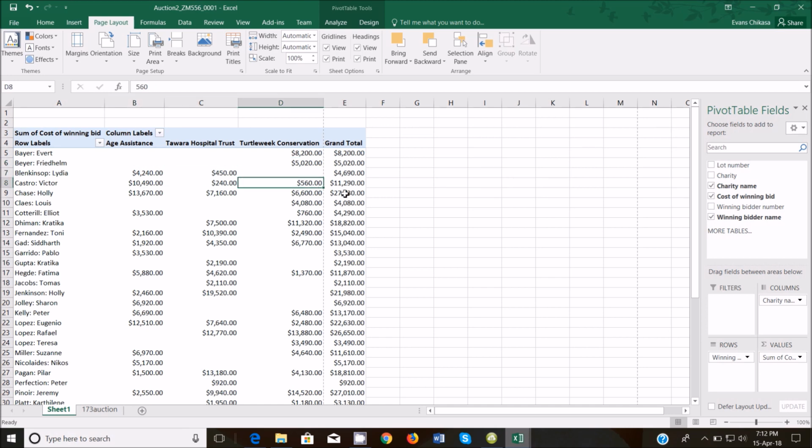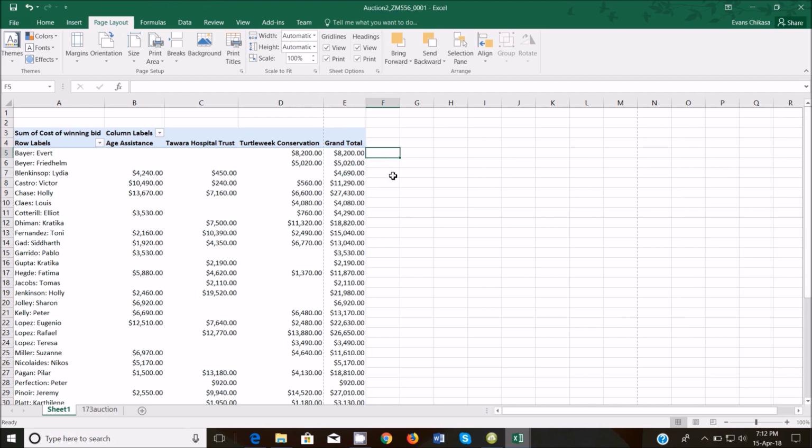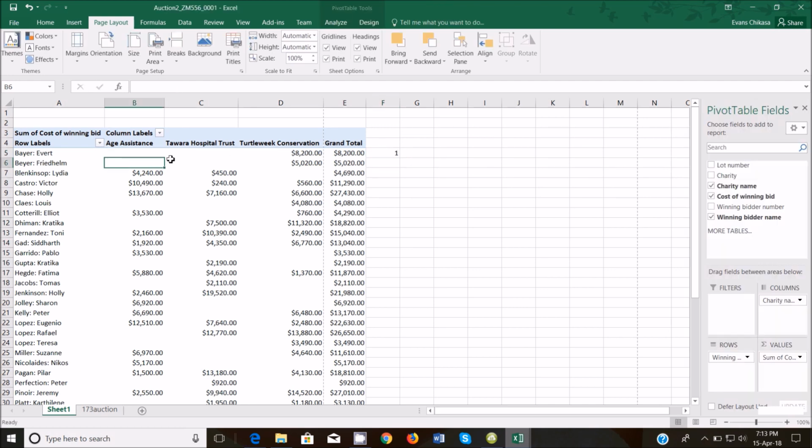We need to count which of those made the donation. So first of all, let's count. This one leaves places where there are blank spaces, so it won't be able to count where there are blank spaces. So just count for the 3 charities like that and hit enter. Notice that it just returns 1 because these 2 have not been counted because they are blank.